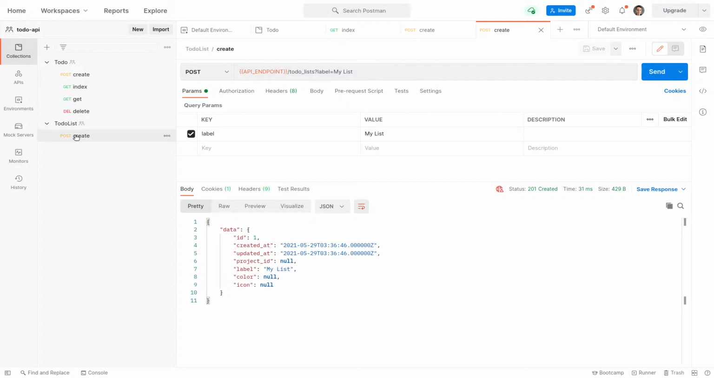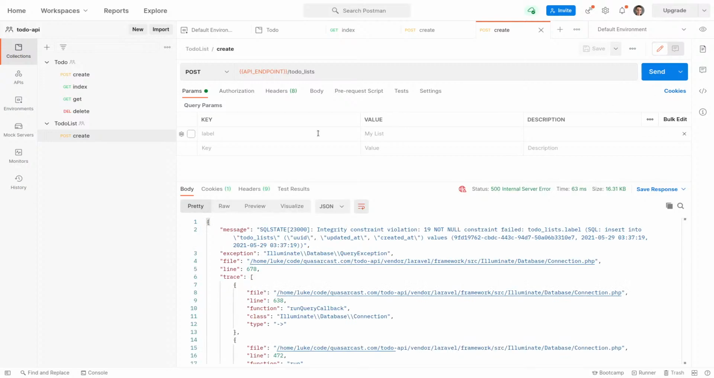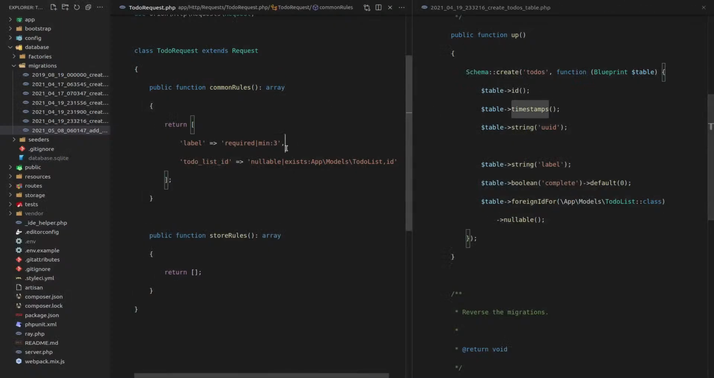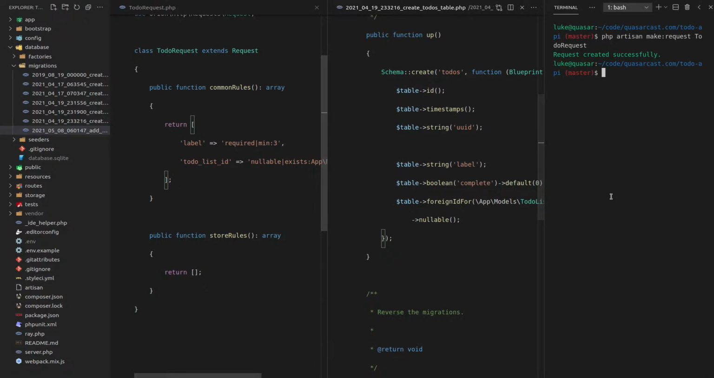Now, let's go back to this to-do list and start adding validation to it as well. So we've got label, color. The label should definitely be required. So let's see what happens if we don't have a label in there. We get an exception. However, that exception is on the database level. I want to actually handle that request properly. So this was some lazy coding that I did in the past.